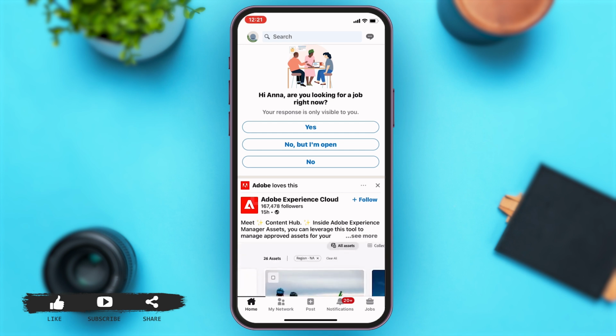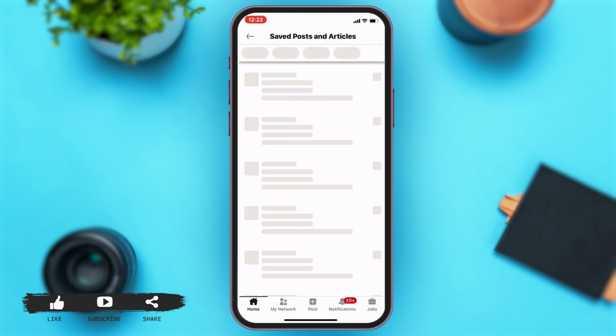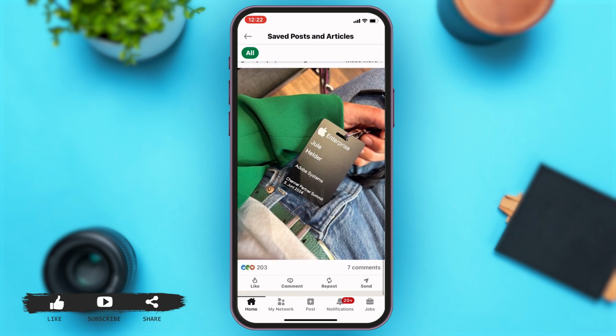Now, to see your LinkedIn saved posts, you'll have to tap on your profile icon at the top left corner of your screen. Once you tap on that, a bar opens up from the left side of your screen. Here, right above the groups option, you can see the saved posts option. You may tap on that. Here, you can simply look at your saved posts and articles.